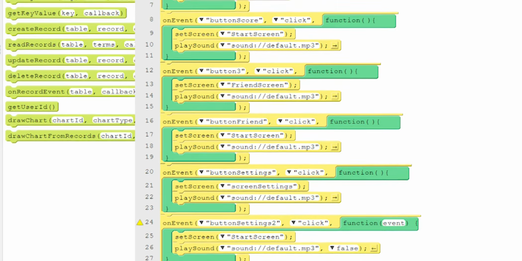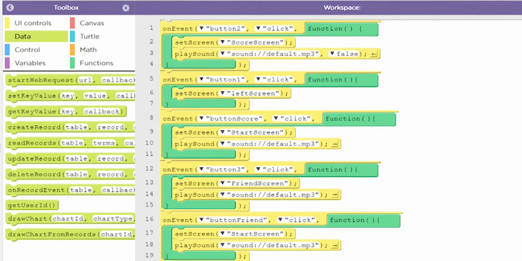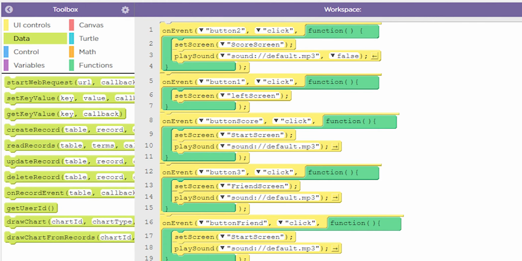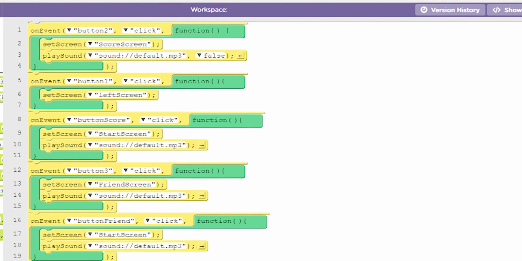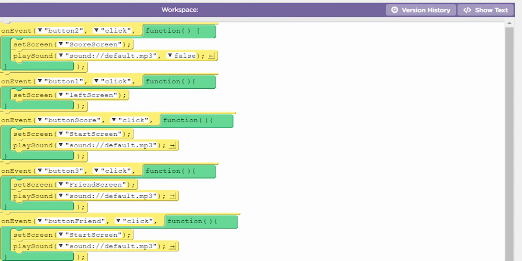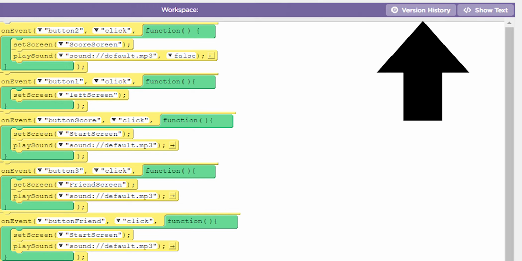Meanwhile on the workspace, your code is displayed in all its glory. All you have to do is drag and drop the code over to the workplace and it'll click into place. If you want to write the code yourself, you can do so by pressing the Show Text button in the top right. Also in the top right is the Version History button. This will show you when your app was last saved. You can also use it to go back to earlier versions of your app.